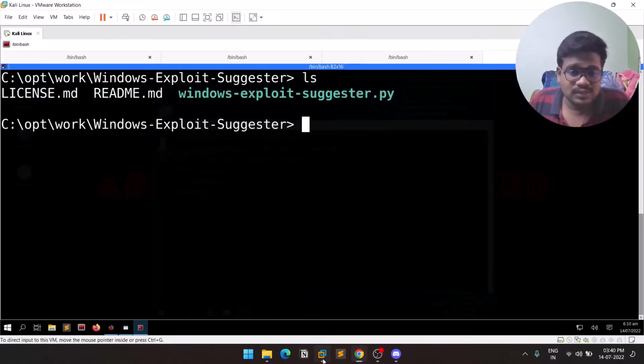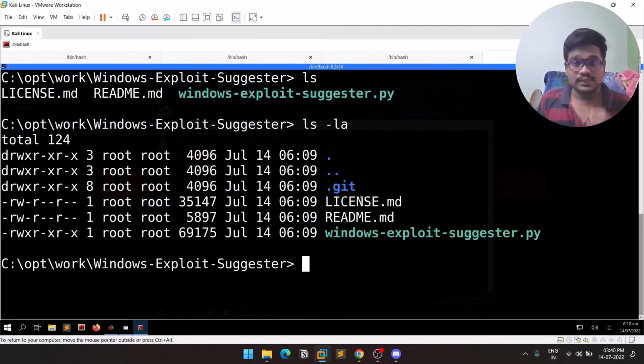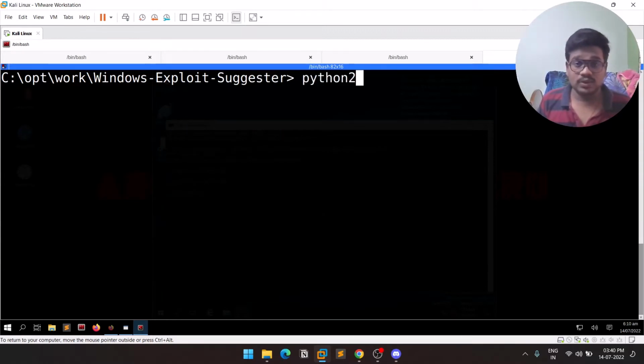Okay, so now let's not waste our time and let's run this thing. So Python 2, and also guys, you can see if I do an ls -la, I'm also having an executable, right? So I'm not giving any chmod +x and stuff like that. So let's do a Python 2 windows-exploit-suggester and -help.